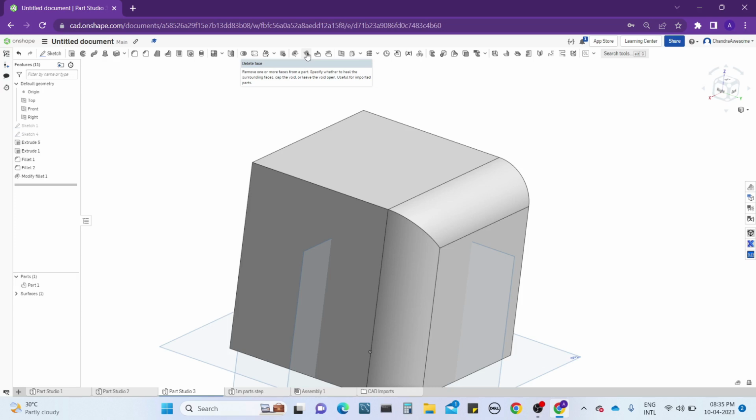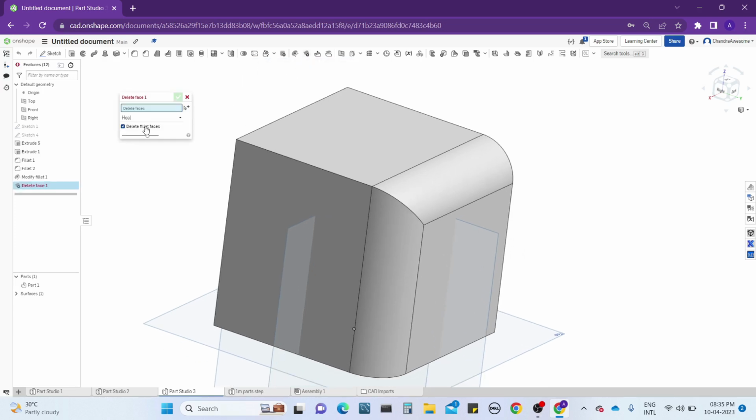Actually, when you use the delete face tool, the whole solid part will turn into a surface part and it will not be a solid. But if you want to make it solid, you have to apply thickness to it. Let me show you how it works. So it is asking for delete faces, and it has another dropdown of three options, which are heal, cap, and leave open. Let's work with leave open because this is the one we taught before.